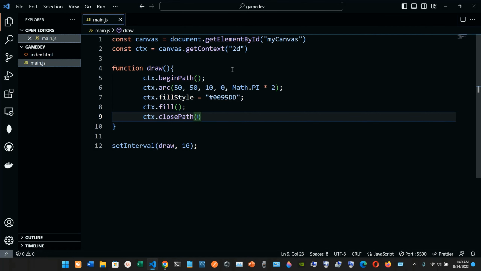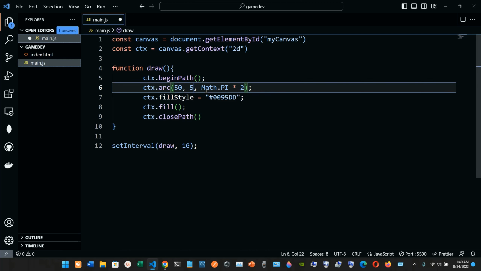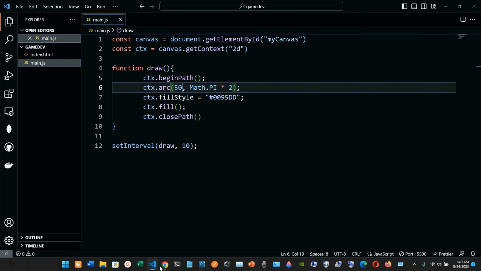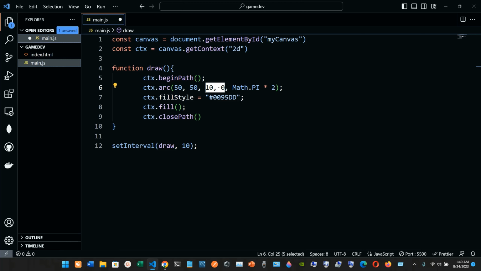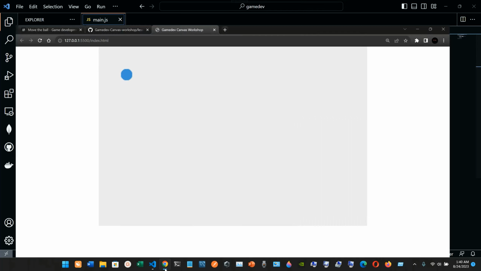So we have some parameters, 50, 50, 10, 0, and you can change them. Let's say I want to change those two, for example, like this. I don't know, leave it like that. So obviously it has completely disappeared, so let's put it there again, save it, and there we have it.